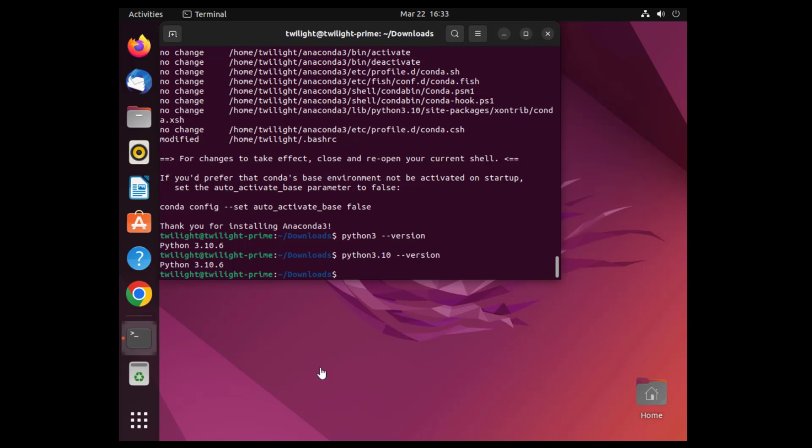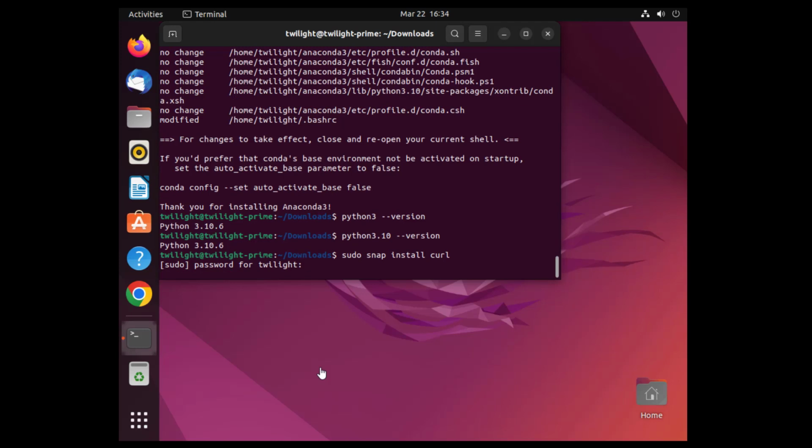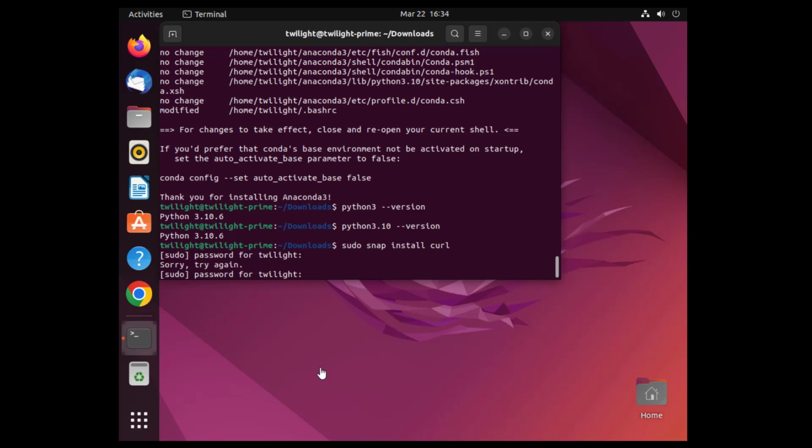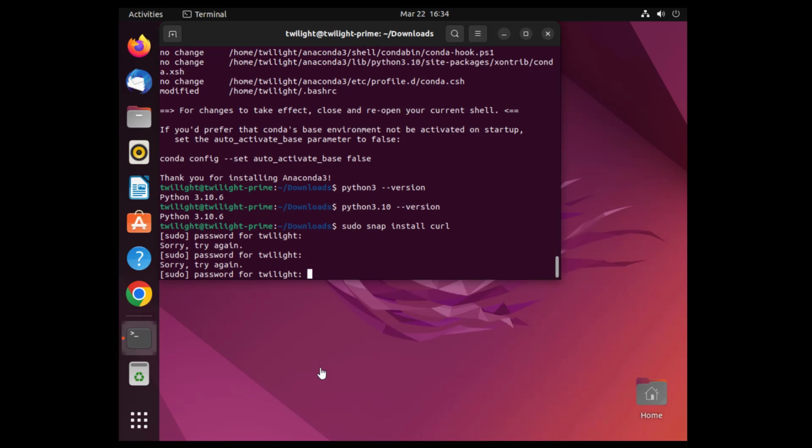So to get it, if you don't have curl installed, go ahead and snap install curl. Okay. Am I not? Oh, my caps lock is on.